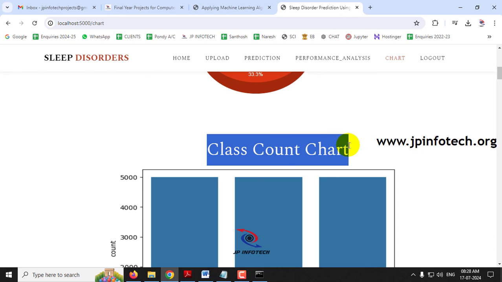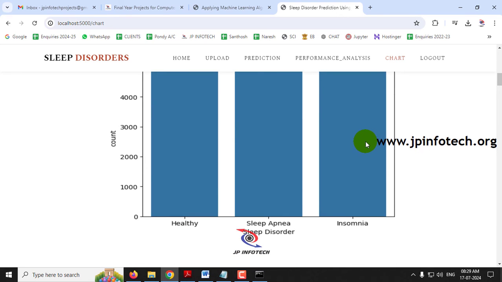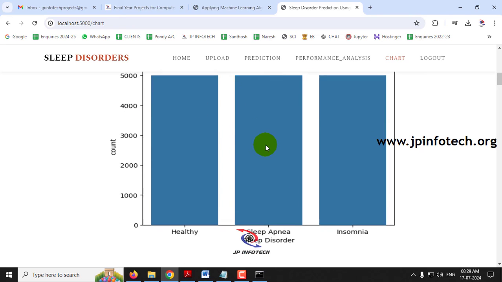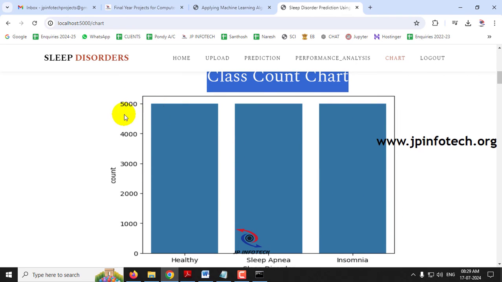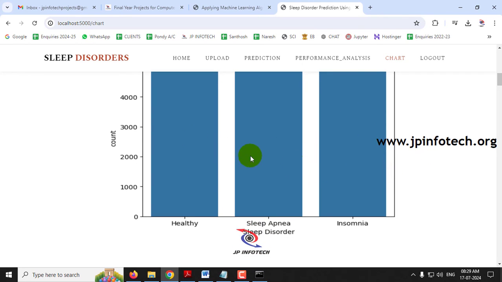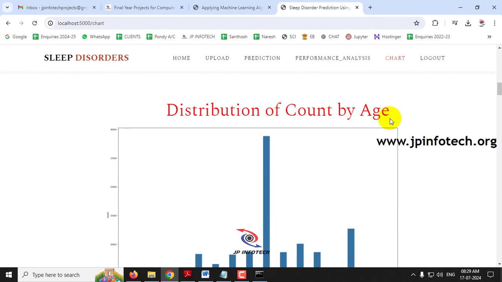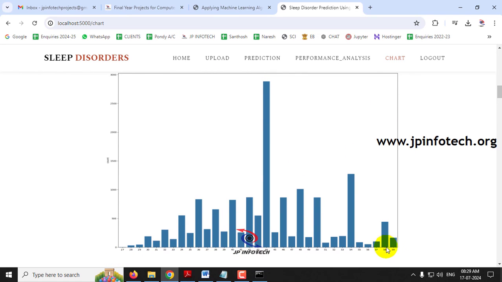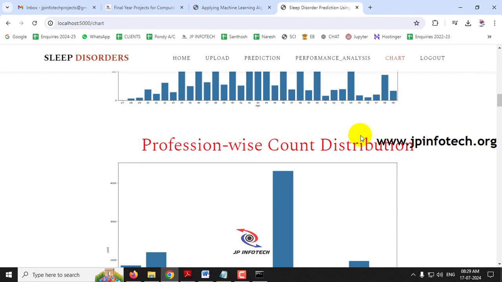Coming to the next chart, that is the class count chart, which contains the count of each class. Healthy contains 5000 data set records, sleep apnea contains 5000 data set records, and insomnia contains 5000 data set records. So totally it is 15,000 data set records that are distributed here in the chart. And the next chart contains the distribution of count by age. Here you can see the ages in the X and count in the Y. Maximum data set values are around age 44, and those details have been distributed here.